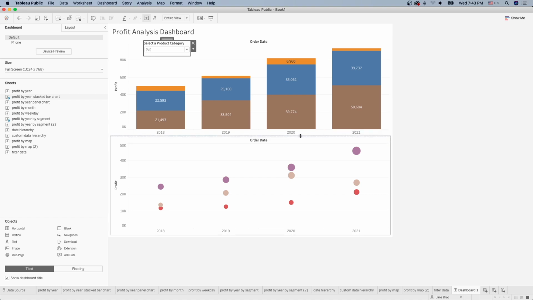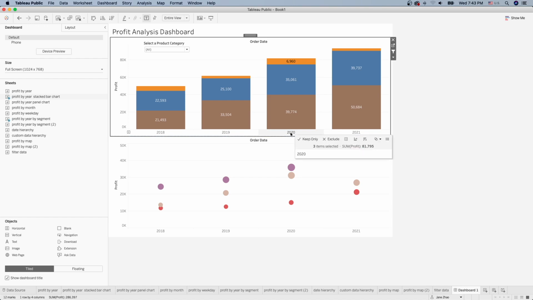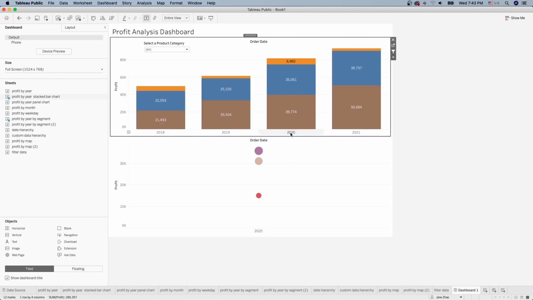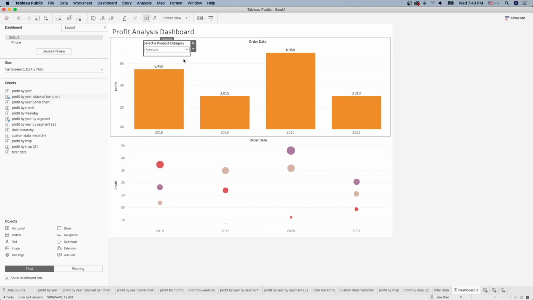On this dashboard, there are two interactivities. First, the top sheet is a filter to the bottom sheet. So if I select 2020, the bottom sheet has been filtered to show data in 2020 as well. Click to deselect that selection. And the second interactivity is this interactive filter. If I select furniture product category, both sheets have been filtered properly.